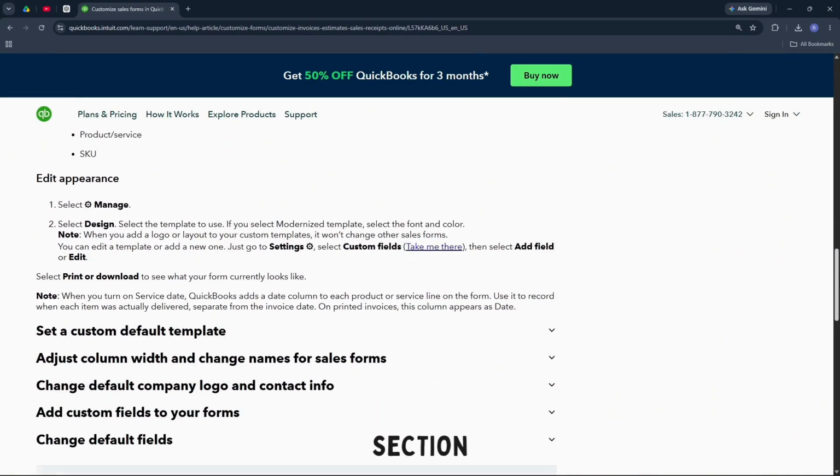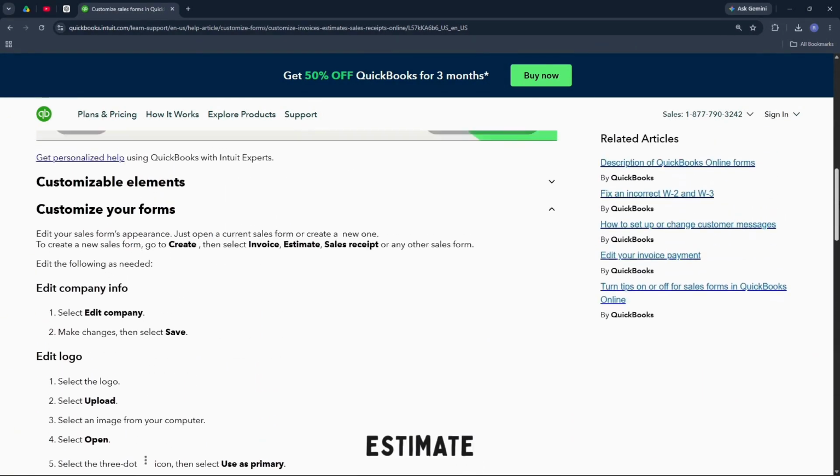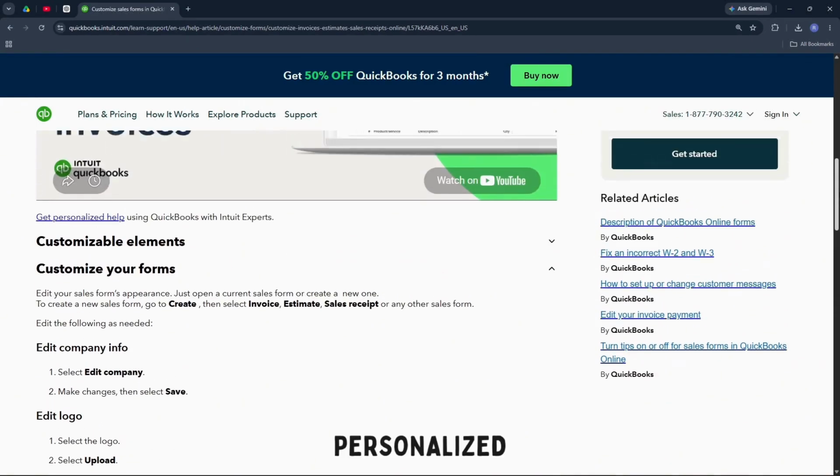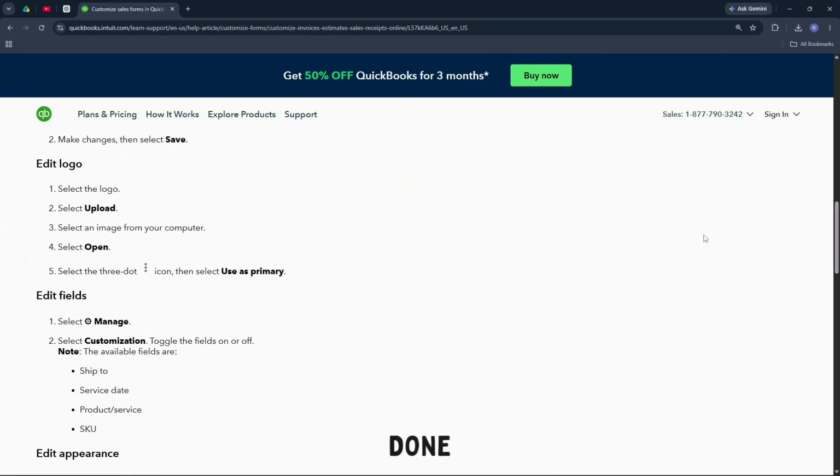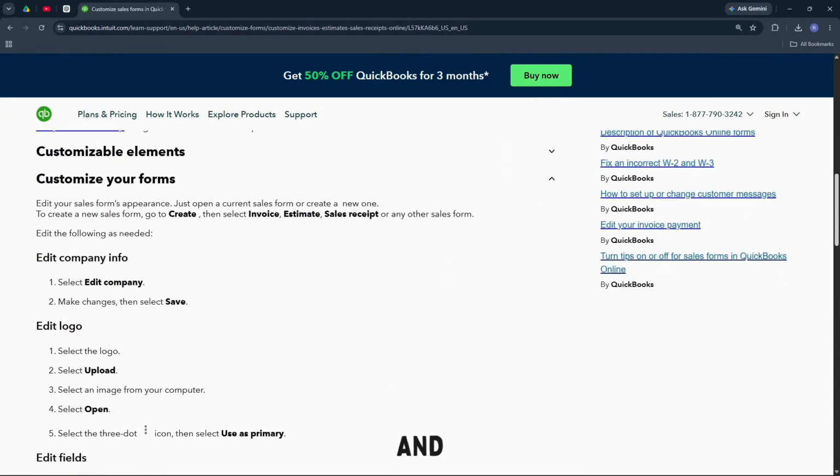Finally, open the footer section to display discounts, deposits, estimate summaries, or a personalized message for your customers. Once you are happy with your changes, click Done to save your custom form style, and that's it.